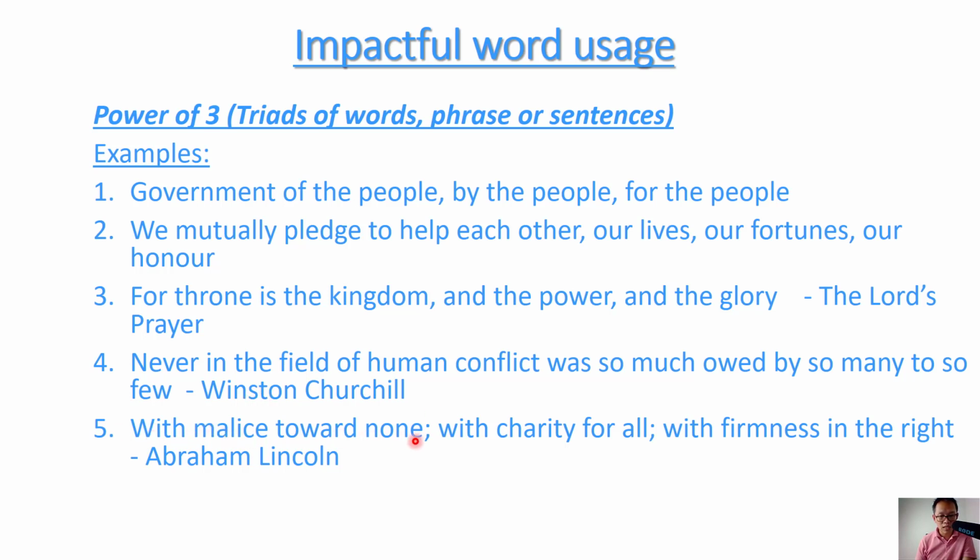"With malice towards none, with charity for all, with firmness in the right." You see, this is Abraham Lincoln: malice towards none, charity for all, firmness in the right. It is a power of 3, a triad of a phrase. It flows together.